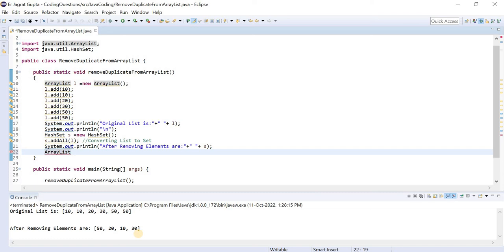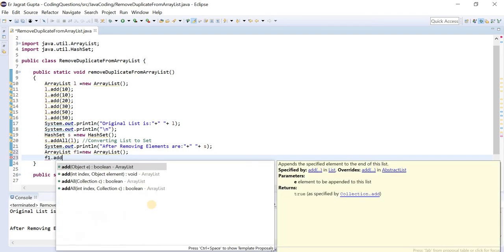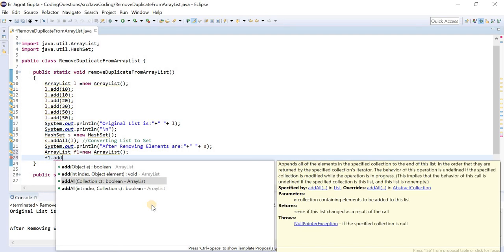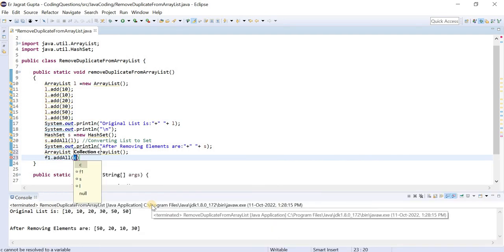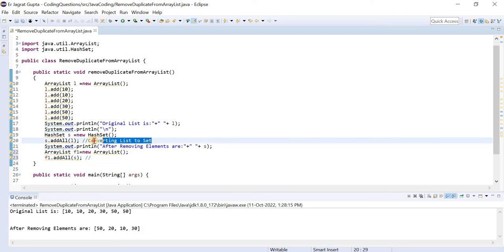So I am creating an ArrayList again. ArrayList f1 is equal to new ArrayList, and ArrayList is also there. Now again the same thing, f1.addAll, and here we can pass this set. With the help of this, we are converting the set to a list.